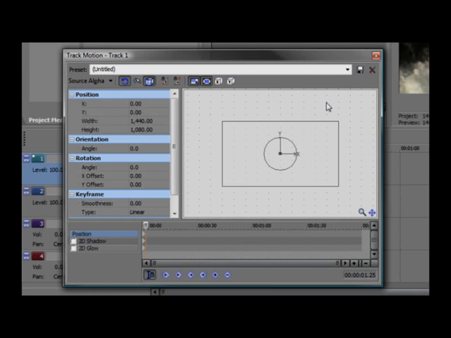The best way to learn what each of these controls does is to start using the tool, so let's make some changes. The main area of the Track Motion window holds the position box. This box represents the size and shape of the track's output. You'll notice that the position box matches the aspect ratio of your project. The values in the Properties section to the left of the position box give you, for the most part, numerical values for whatever you do in the position box.